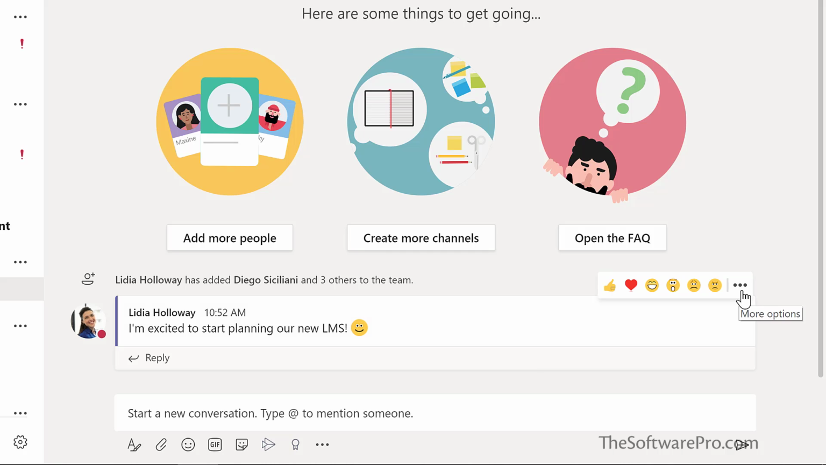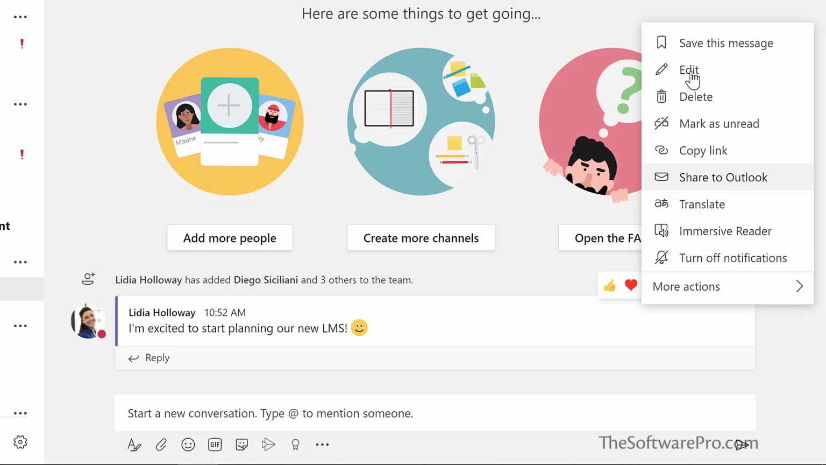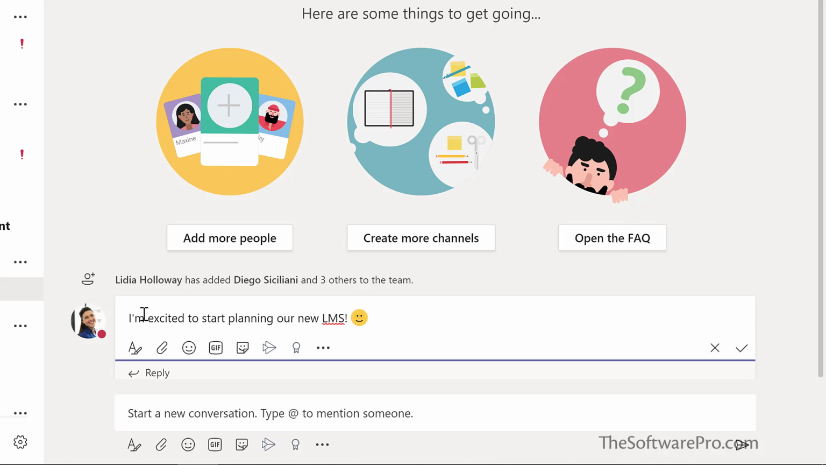This is something we see throughout the Teams interface. From More Options, notice all of the possible things that you can do here. We could delete this message, we could copy a link to it, and we could edit. And what I want to do is have an @mention.